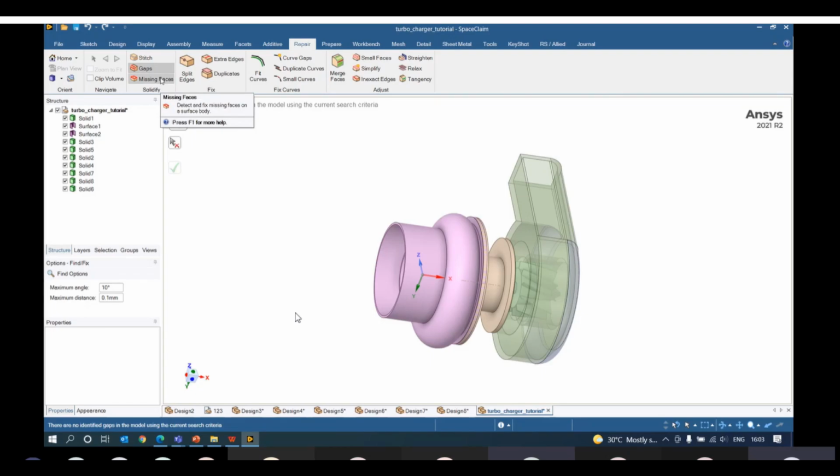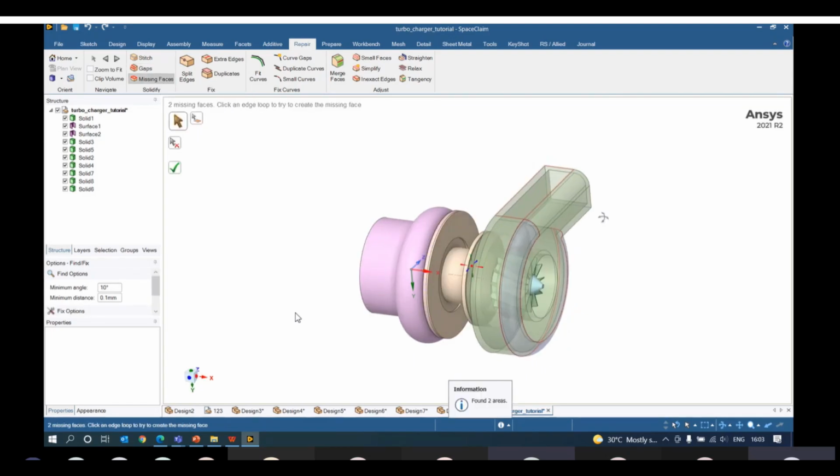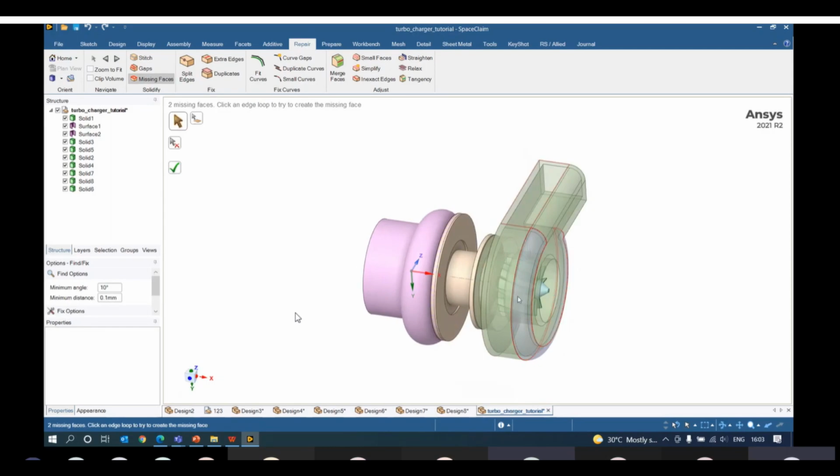Then next you have the missing faces. So for your missing faces, it's showing you that yes, there are certain missing faces, red indications you are able to see, right? So you can use it for looking at where there is some kind of missing face.